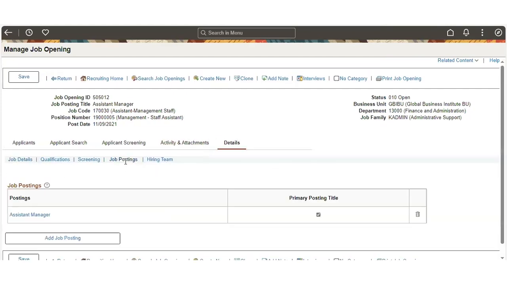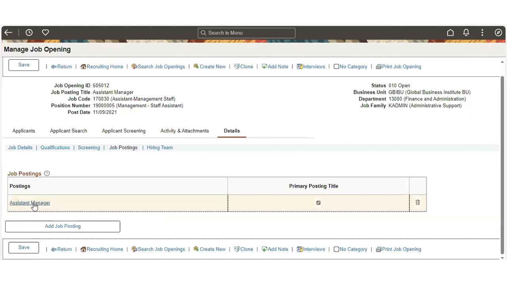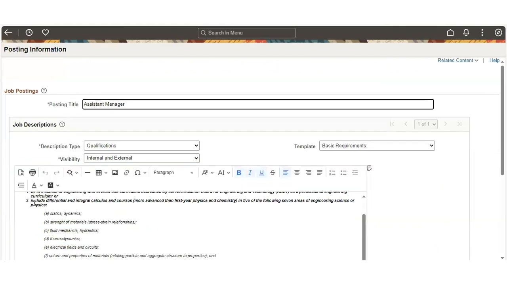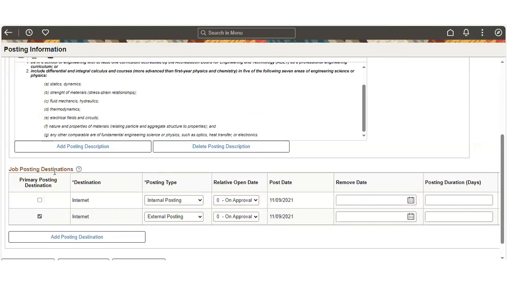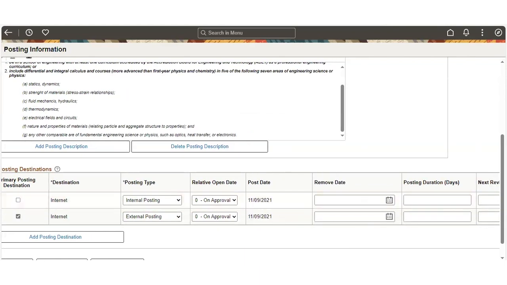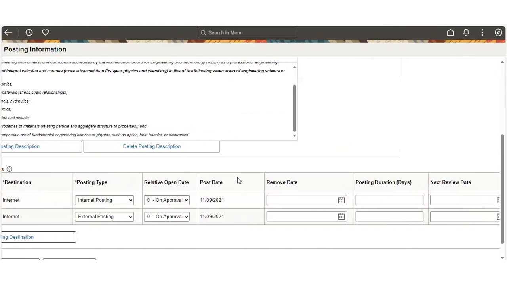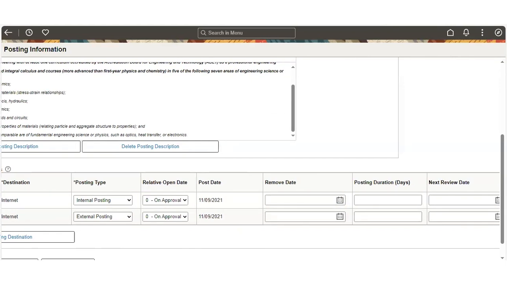and in job postings, I'm finding the assistant manager job posting where I have the job posting destinations. Here you can see the post date. There is no remove date. The post date is from 2021. This implies it is a continuous job opening from 2021.